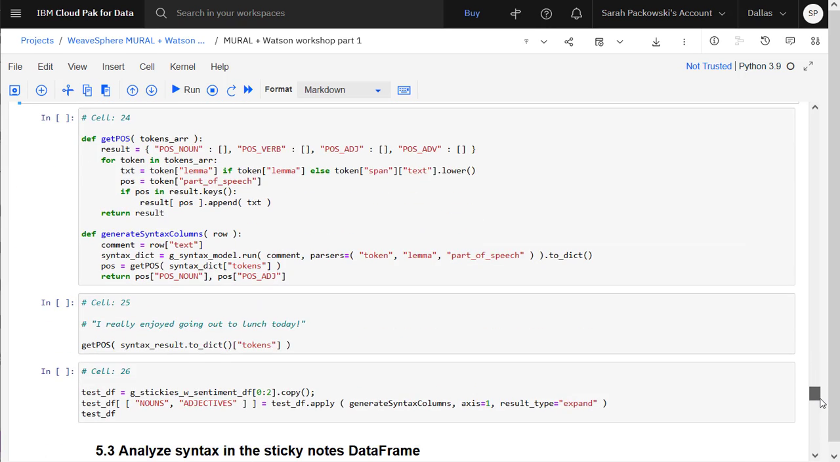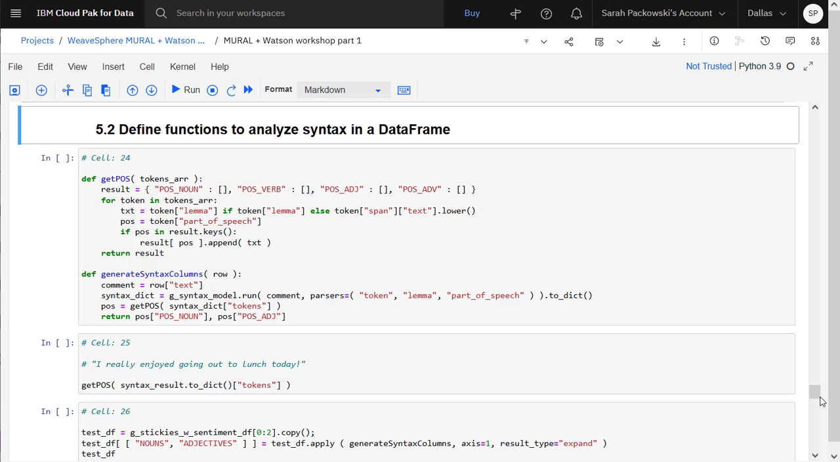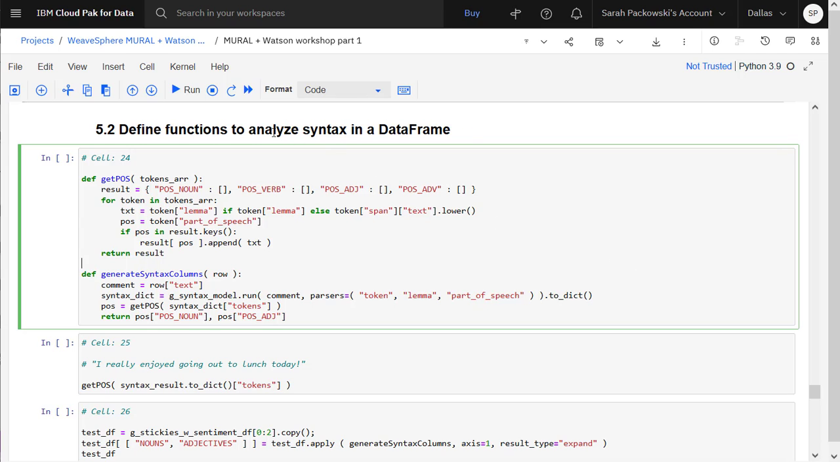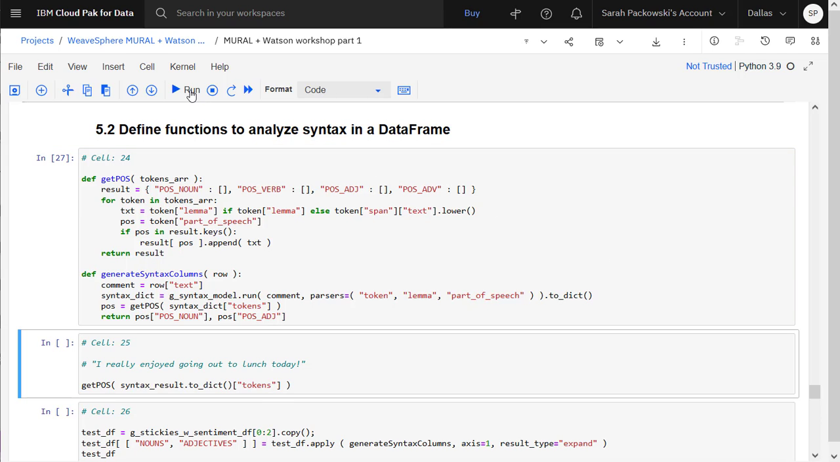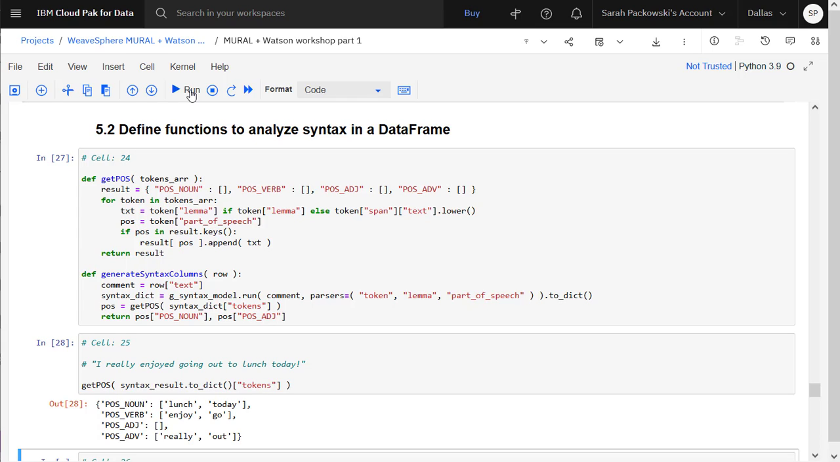So in step 5.2, we can see cell 24 defines a routine, get part of speech, that simplifies calling the Watson Natural Language Processing library. And then cell 25 just runs a little test to show what our get part of speech routine actually does. And when we run that cell, you can see it just makes lists. It takes the words from the sentence, I really enjoyed going out to lunch today, and puts them into lists based on their part of speech. So that's what the get POS routine does.